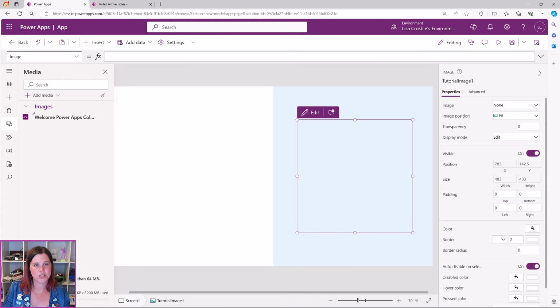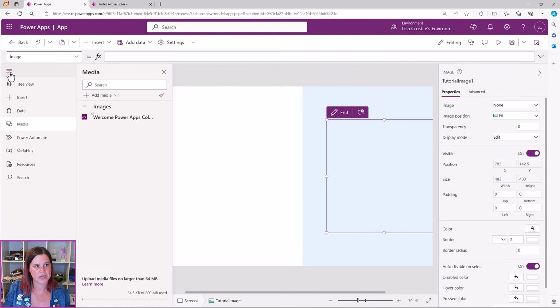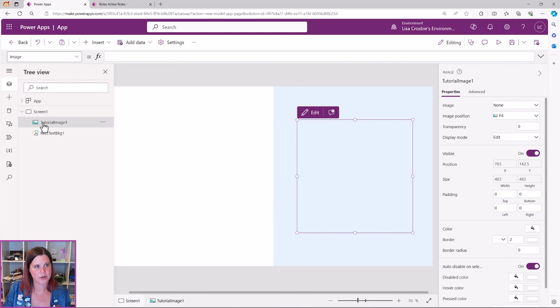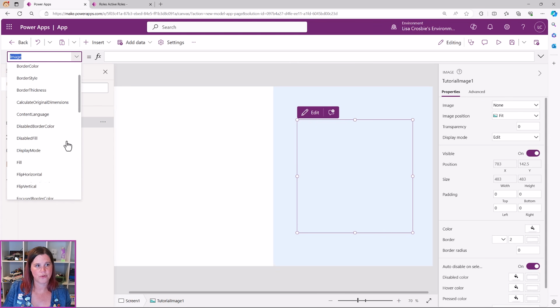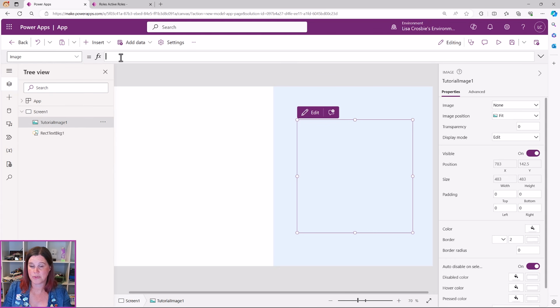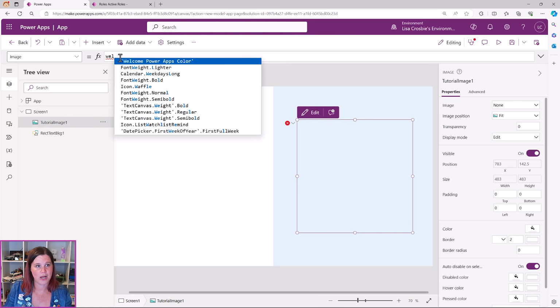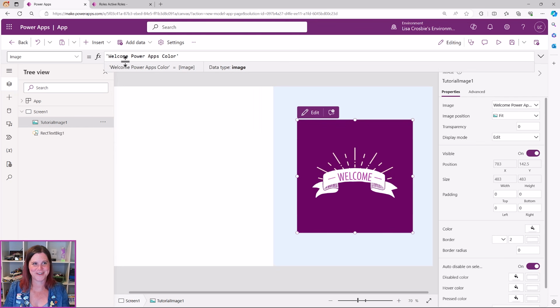I've added my image, and now what I need to do, the Canvas Apps piece or the custom pages piece here, is quite different from what we've been doing, where you've got many more properties and controls to work with. So I am selected here on, if I pop this out a little bit, actually we want to see the tree view. I'm selected on tutorial image, that's what I've got here, and then there's a bunch of properties about what this image can do, and there's so much you can get into here. What I want to do though, the formula for the image just needs to be the name of the image I just uploaded, which was called welcome something. So if I just start typing it, welcome Power Apps color, there it is. All right. So far, so good.